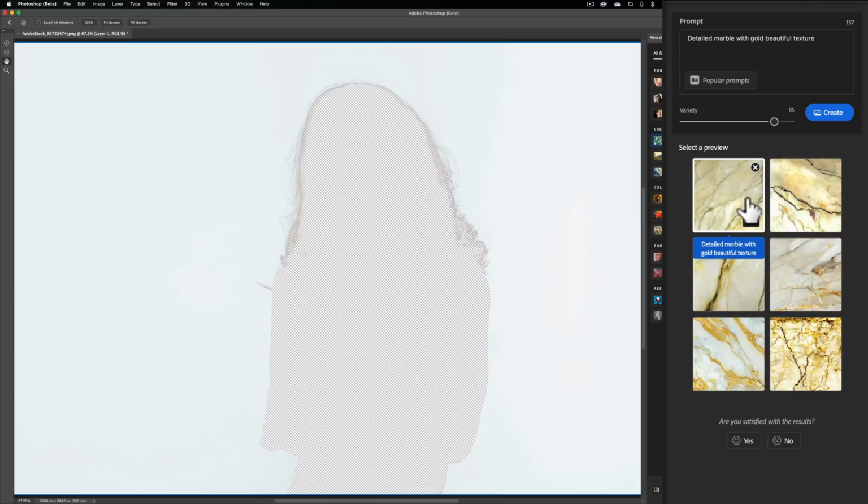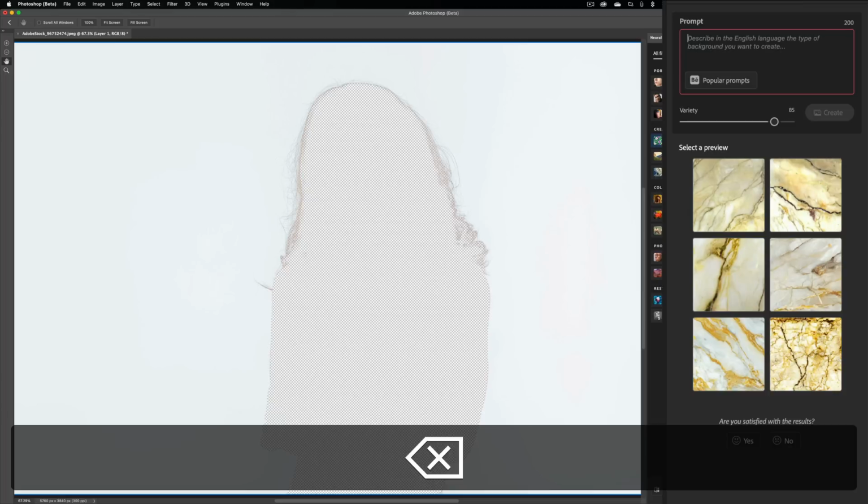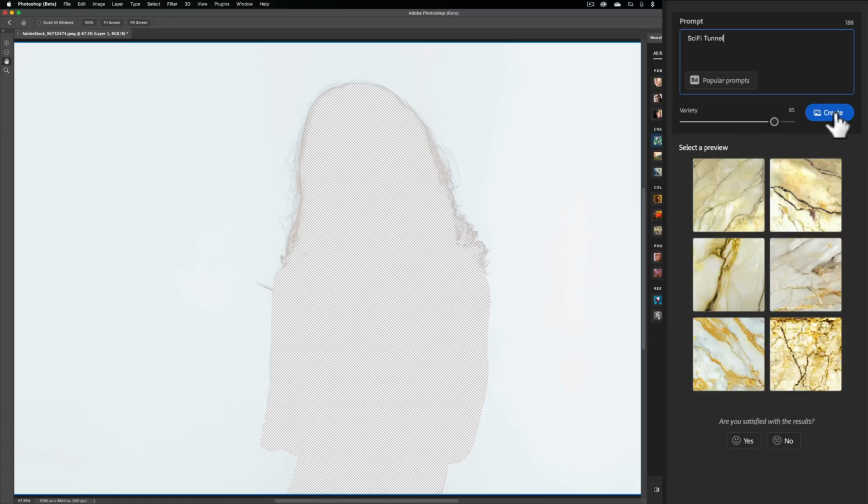What if you want to create your own? Now, I was just watching a bunch of science fiction movies lately, so why don't we override this and write our own? I'm going to go with a sci-fi tunnel. All right, so just something like a sci-fi tunnel, and I'm going to click create.